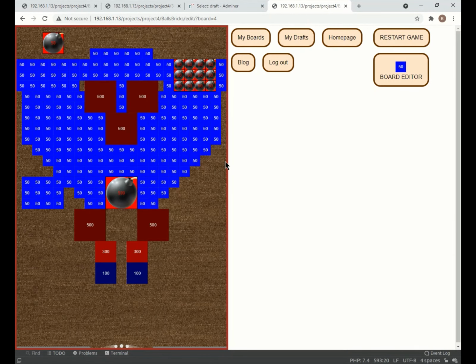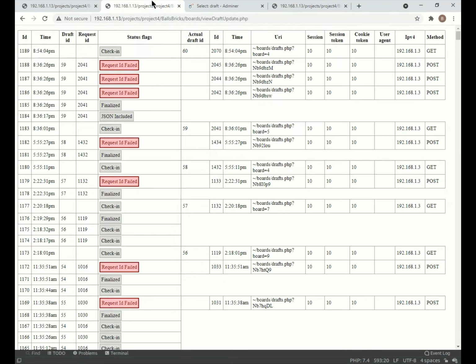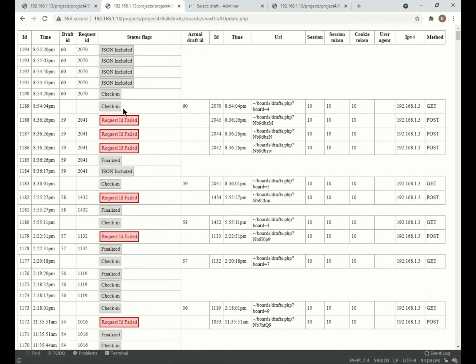All right, so I got these changes to my board. Kind of silly here, but I'm going to let this thing run its course while we take a look at what happened with our conversation. And oh, look at that! There's some new parts of the conversation. There's JSON included in the last 4 back and forths between the server and the client. So that's kind of what we'd expect since we were editing the board.